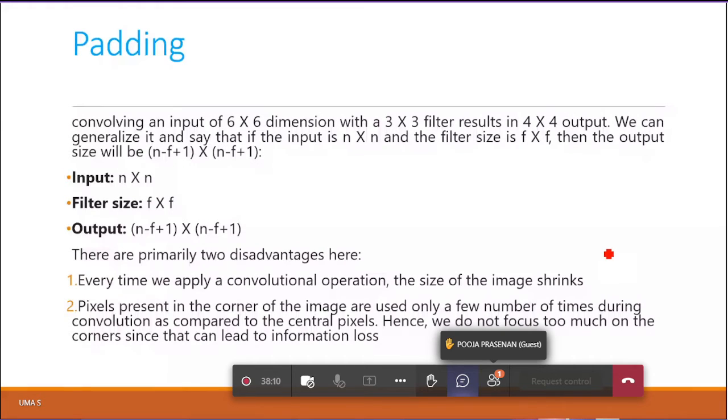So first we'll go for padding. How we can add padding: the equation is n minus f plus 1 into n minus f plus 1, that is the size equation we get. Here n is the input size, and the filter size I have to set is always an odd number. So n minus f plus 1, n minus f plus 1 gives the size of the image after convolution.